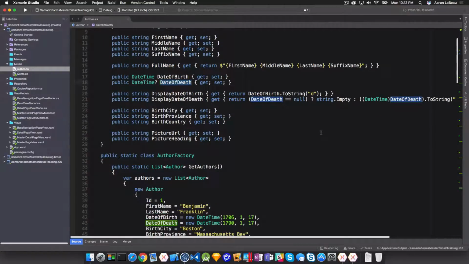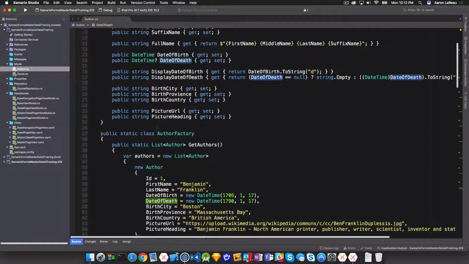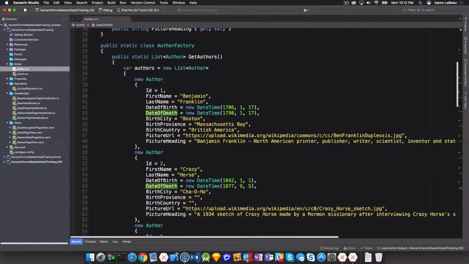We have a display date that we're using here to display those. Some birth cities and dates, and a picture URL heading. And then we have a factory.